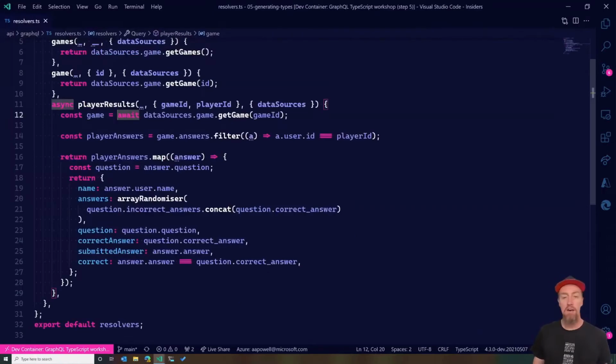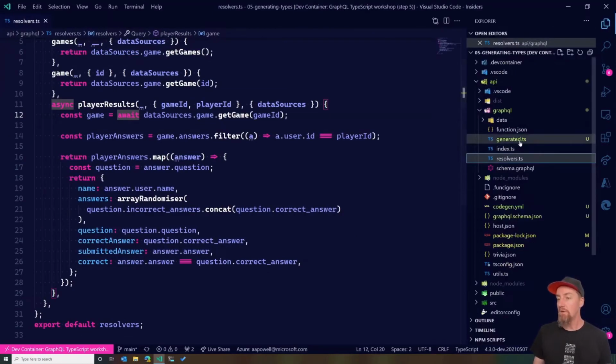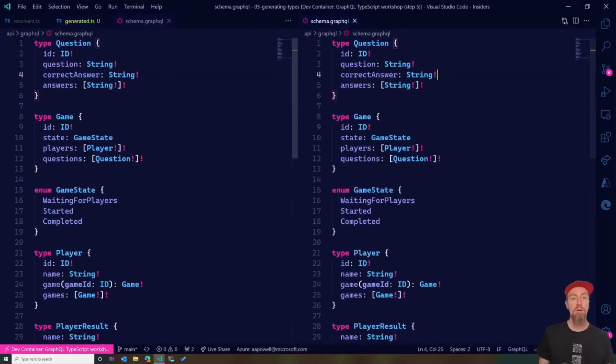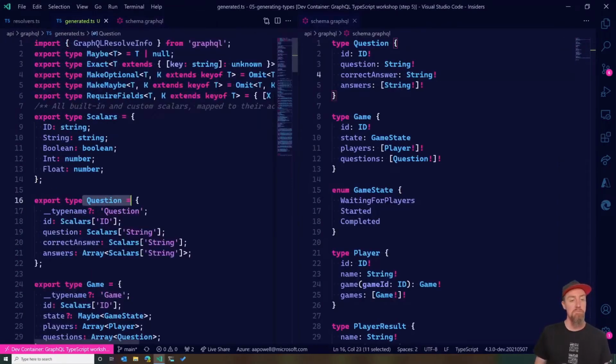Let's close off our terminal, have a look, and here is our new generated file. So this has got a whole bunch of TypeScript type definitions. We'll see that we've got question here. And if we were to pop open our schema on the side, go back to generated, we'll see that that's got the same fields. We have an ID, which is an ID type, which is using the scalar type of ID. We'll see that we've got our question, correct answer, and answers, which are strings or arrays of strings.